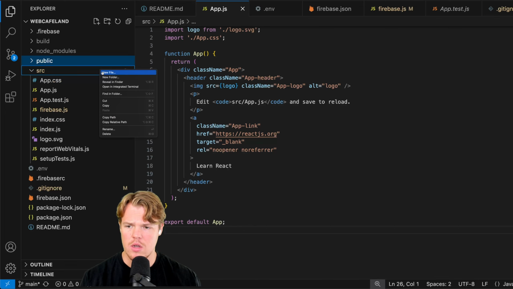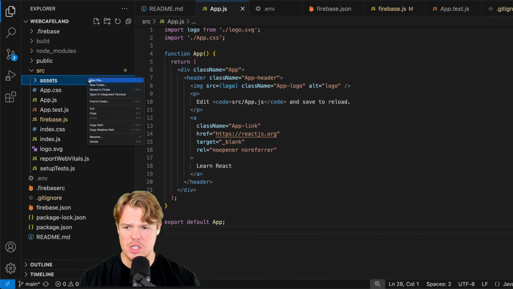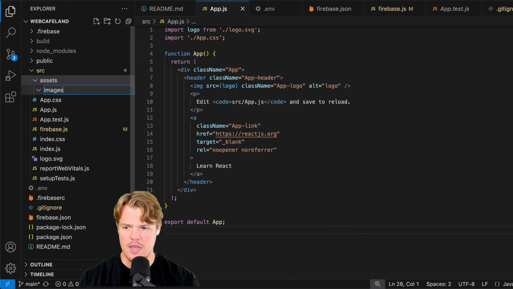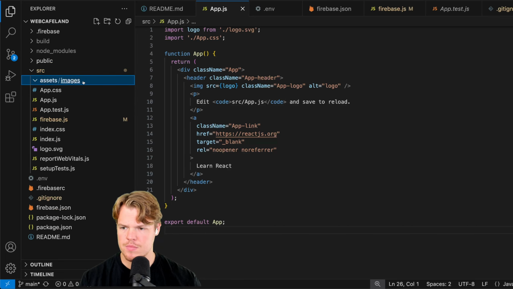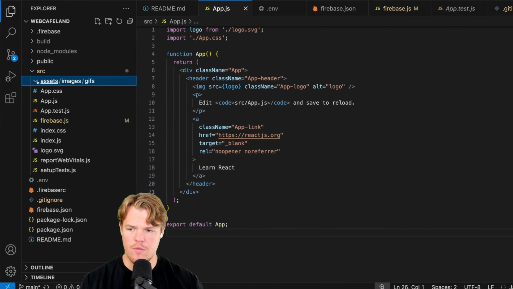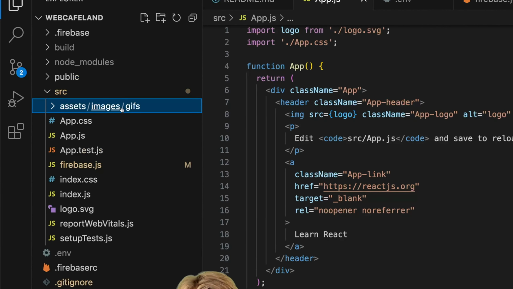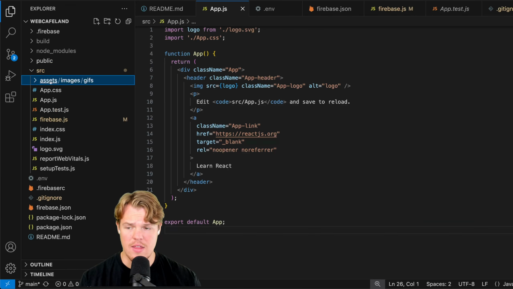We're going to right click here and say new folder. The first new folder we're going to add here is just going to be called assets. What are we going to add in assets? This is just going to be images and GIFs. New folder again, GIFs. Therefore, if we ever need to add images, we'll add them in the images folder. GIFs, we'll add them in the GIFs folder. And then the assets is just like the parent folder to make this all more organized.